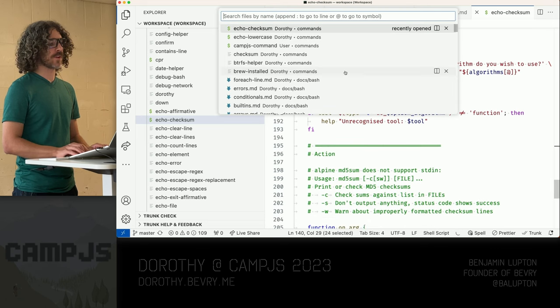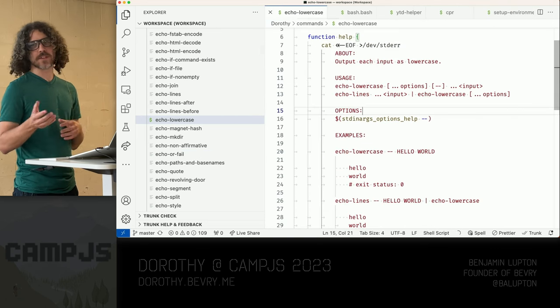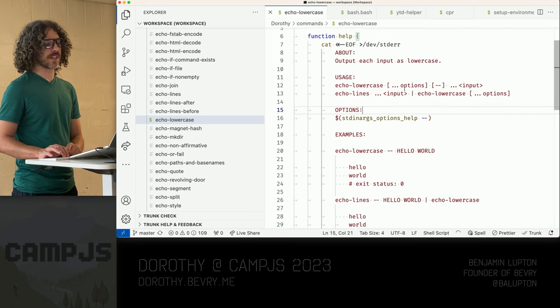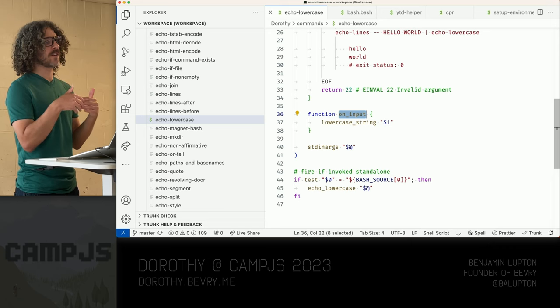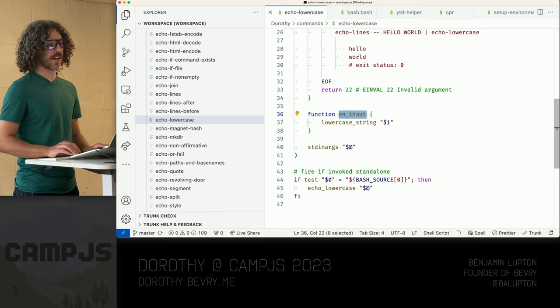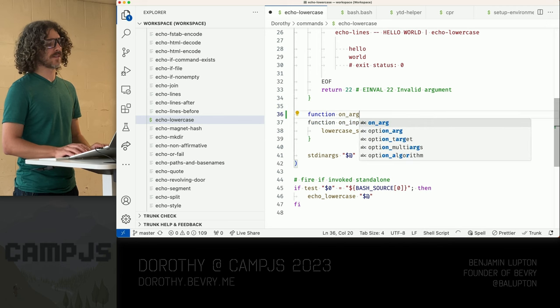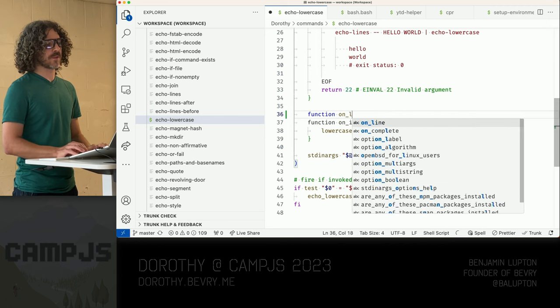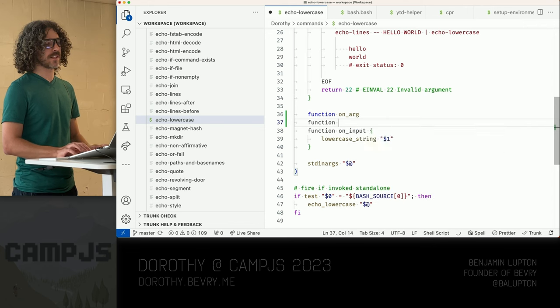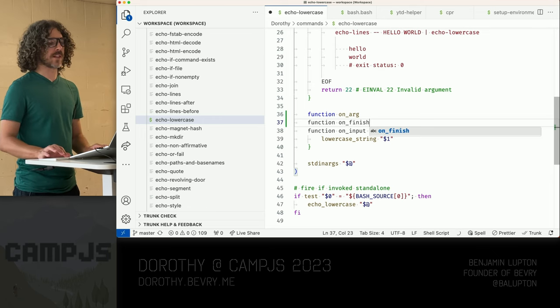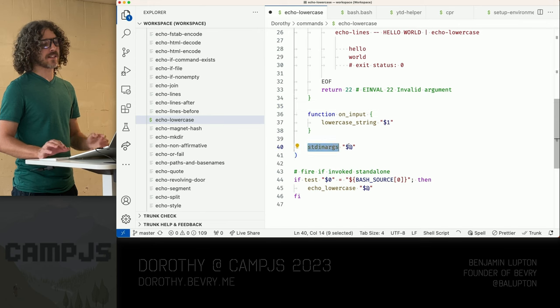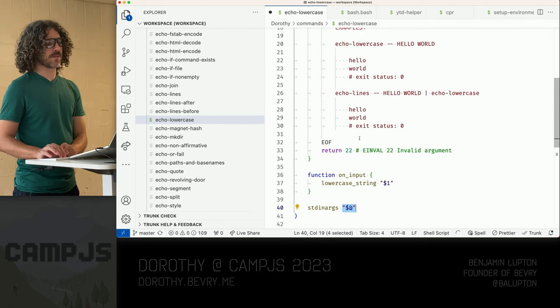But with echo lowercase, most of the time you don't need to customize your transformation, right? You already know the transformation you want to do. So there's one input for any input, whether it's standard in or an argument. If we just want to do arguments, then it'll be function on arg. If we want to care about standard in, there's function on standard in, if we want just the line or inline as well. And there's also on finish, if we want to do something when it's all wrapped up and it's finished with standard in. Then at the end, we just call standard in args and give it all the commands that we set up above.